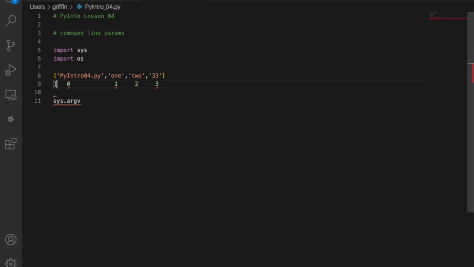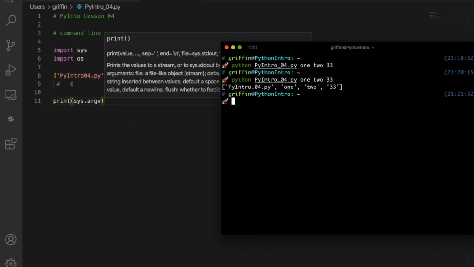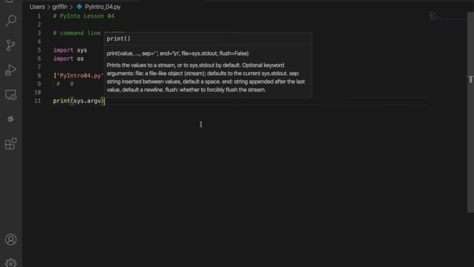Here's another cool thing about Python: if I print sys.argv, it won't have any problems printing out that entire array. In C, it would be like, what? It would print out an address of the first location. But Python prints it all out. So in the 0th position, it's the actual program name, and then the first parameter, second parameter, third parameter.